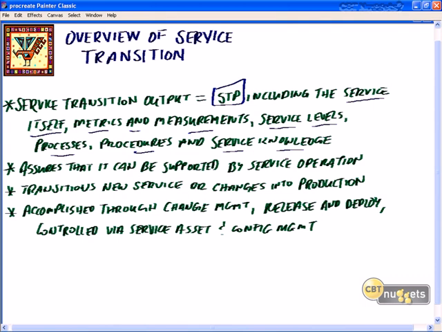We're also going to make sure in service transition that it can be supported ultimately by the service operation itself. In other words, we're talking the talk, but are we ultimately going to be able to walk the walk with our actual real-world implementation? And again, as I started out with, this is a transition, but it could be into a whole new service. For example, implementing Dynamic Multipoint VPN or Get VPN from an IT security standpoint, or it could be actually the transition of implementing changes into production, changes to existing systems, changes to existing services.